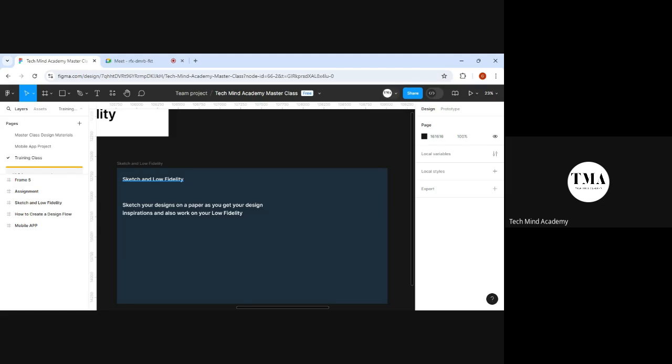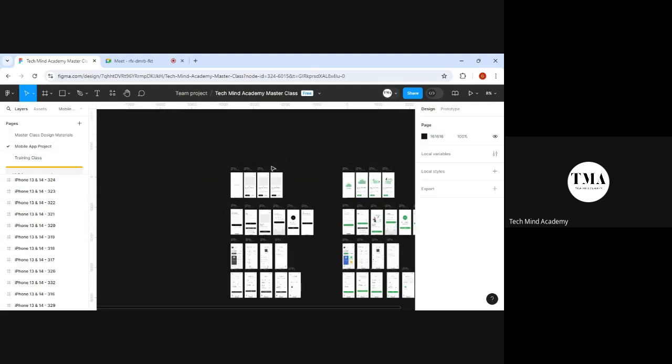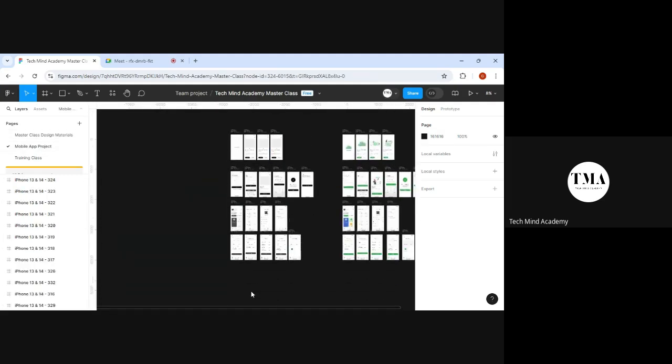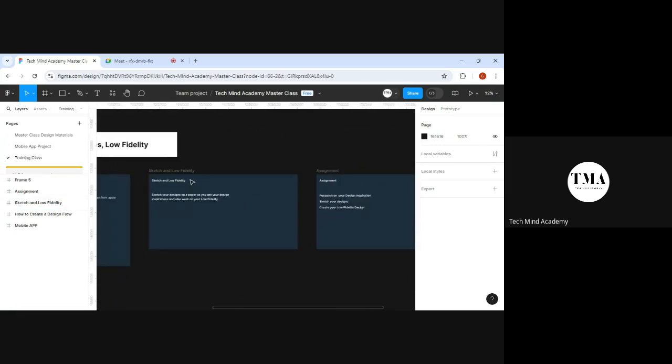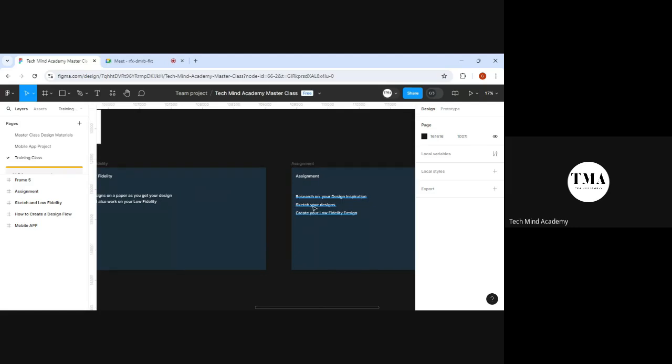So you're going to sketch. Your assignment is that you're going to sketch those things on paper for each screen. But what I'm interested in seeing on your assignment is your low fidelity, which I've just shown you here. I want to see all the screens for all the flows. I want to see all your low fidelity for it. That's just your assignment. So like I said, research your design inspiration, sketch your designs, and create your low fidelity.